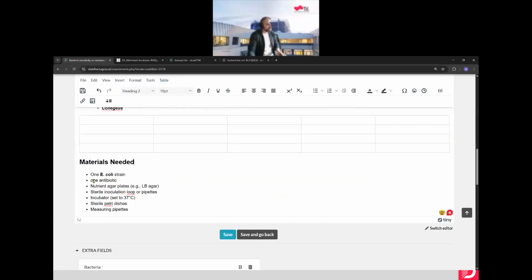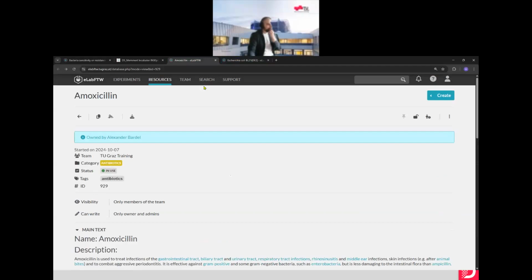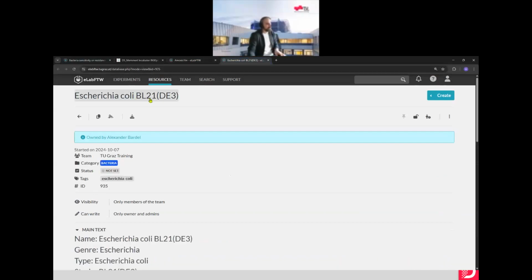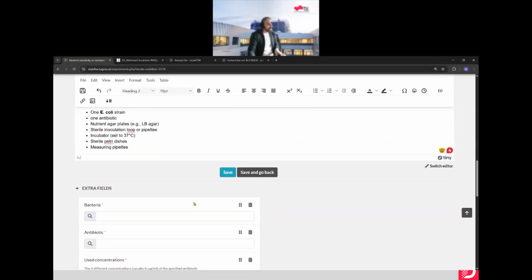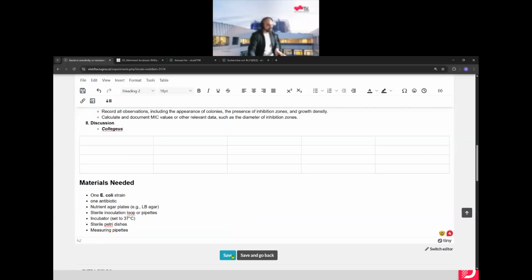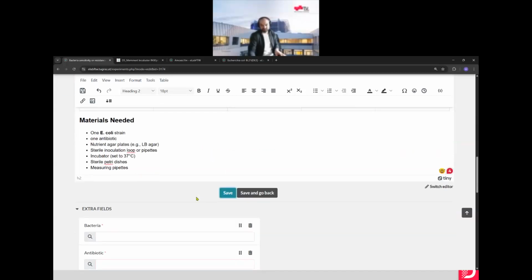So as explained, I need one antibiotic, I need one E. coli strain. I actually decided to use amoxicillin and the E. coli L21. Then also some things I think I will find in our lab. Then this incubator, which is already listed, some sterile dishes, and also measuring pipettes. Okay. Then, yeah, for the time being, I will just save the things that I have changed here as well. As you can see, I changed not much right now.